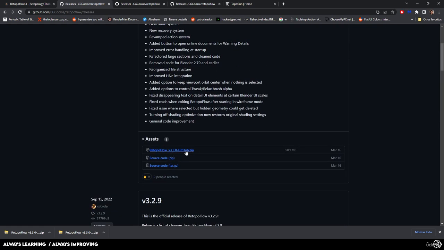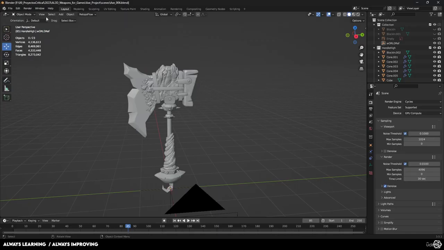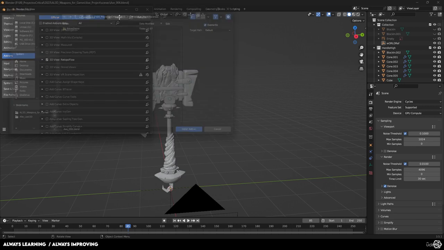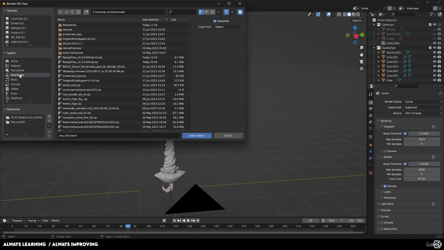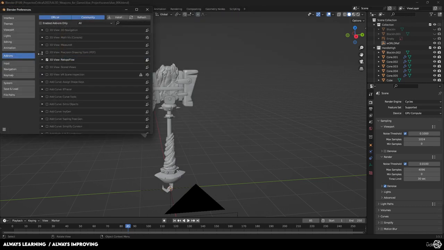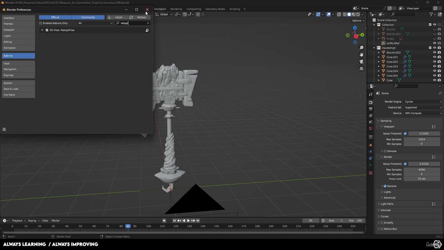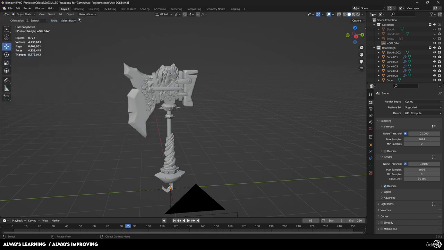You're going to download this zip file right here, and once you have the zip file inside of Blender, you're going to go to Edit, Preferences, Add-ons, and you're going to install that zip file. You don't need to uncompress it. It will install itself normally. It has all of the instructions in there. So you just go, for instance, here to Downloads, grab Retopoflow, and install the add-on. Once you've installed the add-on, you're going to look for Retopoflow and activate it. And once you have activated it, you're going to see this thing right here, Retopoflow.